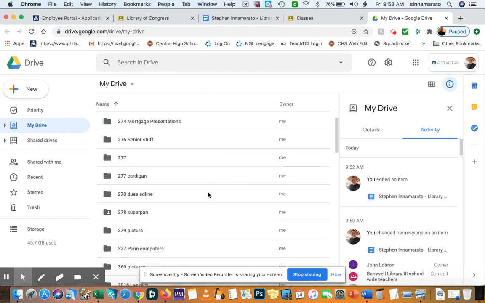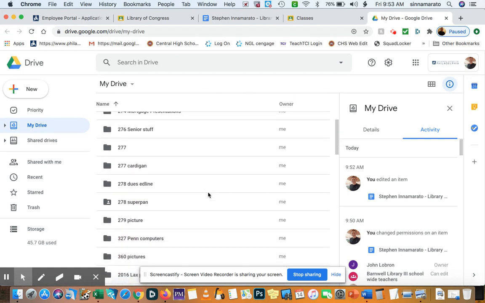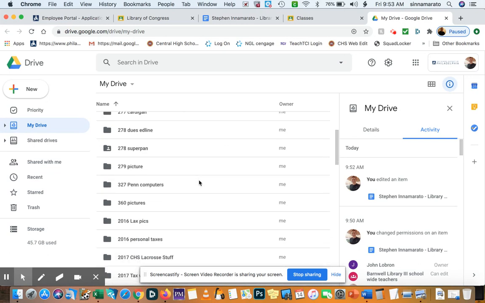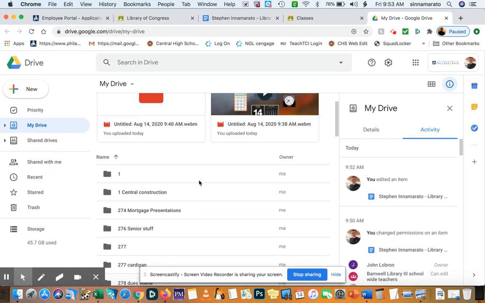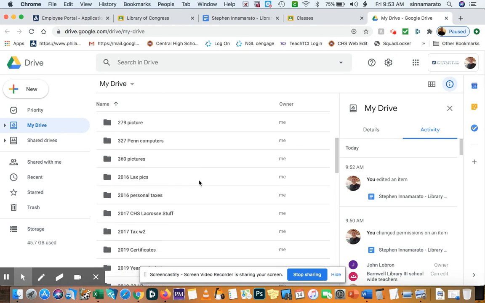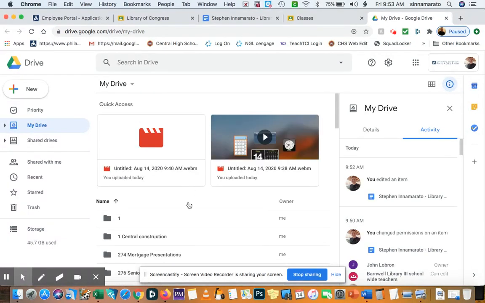The moment you are no longer a student in the School District of Philadelphia, they give you 1 year to get everything out of there, and after that, you can't recover your files. So don't keep anything personal in there. Just keep it with school, and also anything that is in there, the school district could access as well. So this is your online storage area where you can store things.